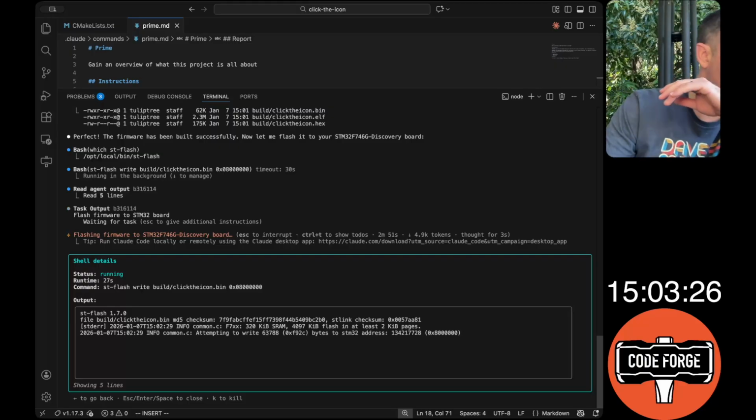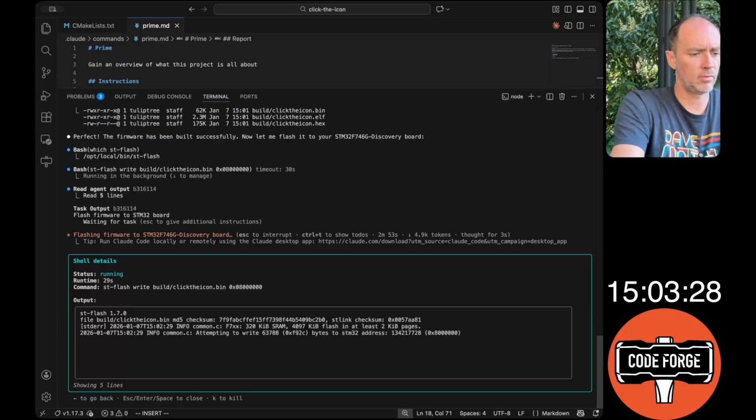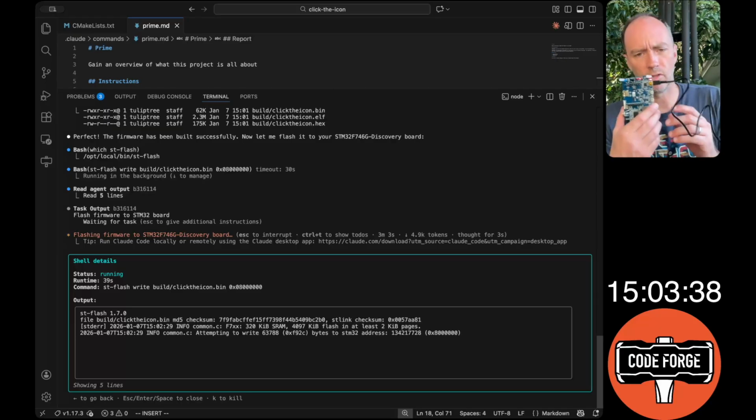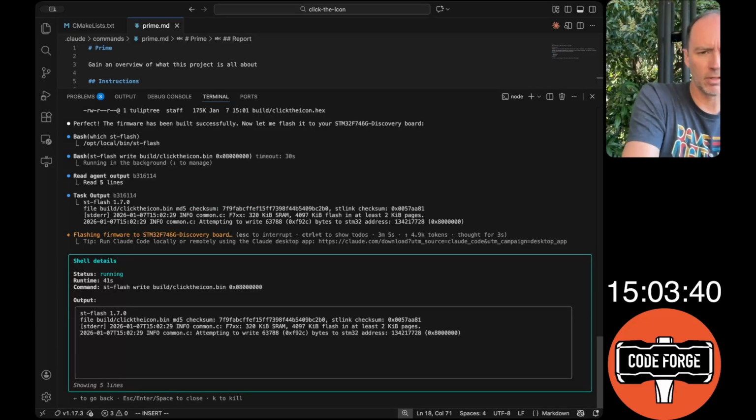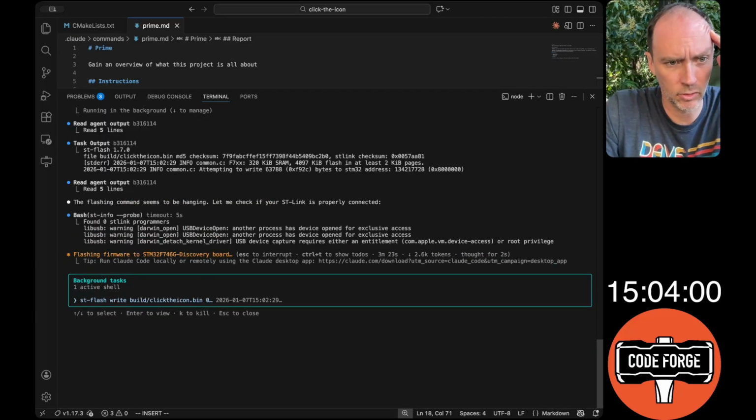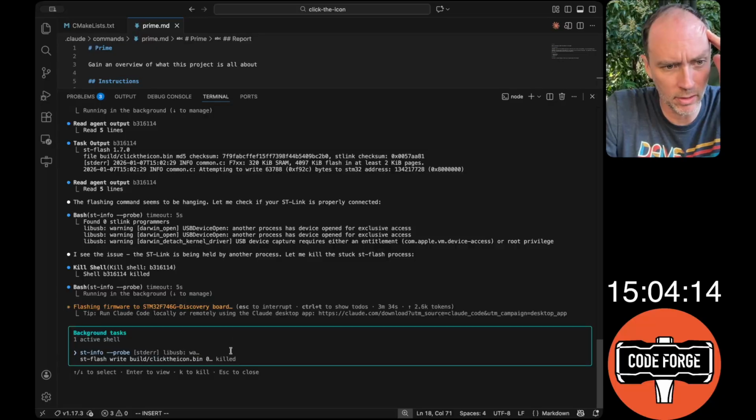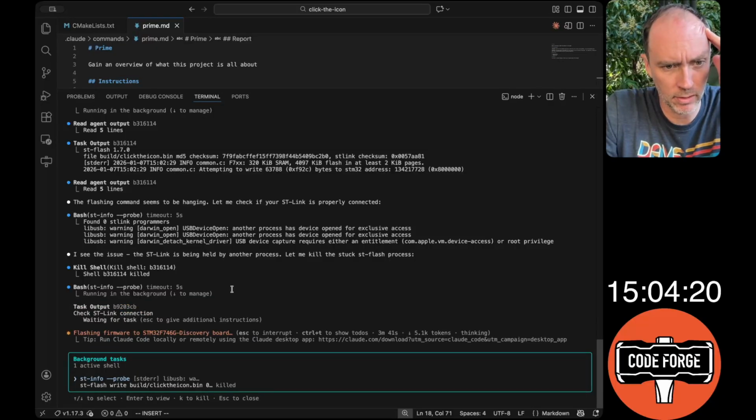Waiting for task. Well, the light is still flashing a bunch, so maybe it's doing something. Attempting to write. If you can see that, it is flashing quite a bit. Okay, so it's hanging. Interesting. So it ran ST probe, and it's killing it now. You'll see that this one's still in the background here, waiting for task.